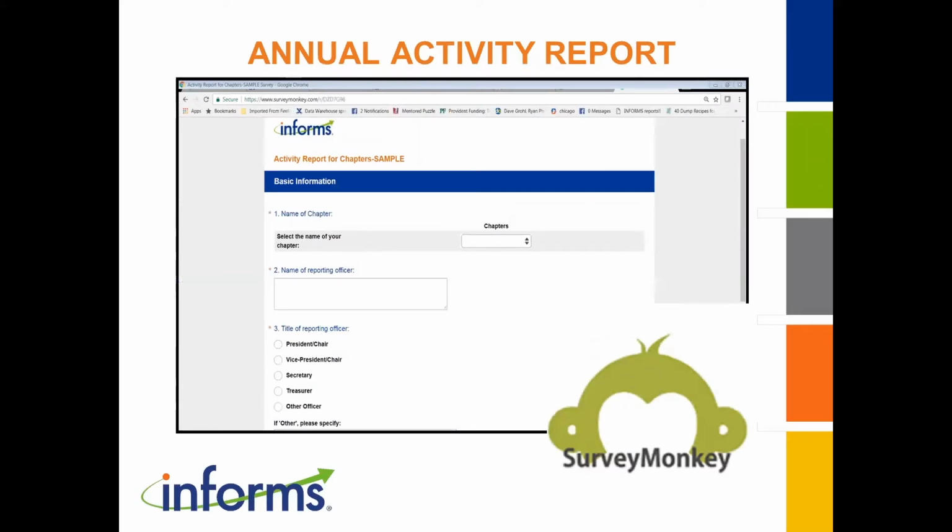Now let's talk about the chapter annual activity report. The report is required by INFORMS, and it is key to long-term success as it collects key data and information for the staff, Subdivisions Council, and Board of Directors. This report allows INFORMS to better serve you as officers in the upcoming year.